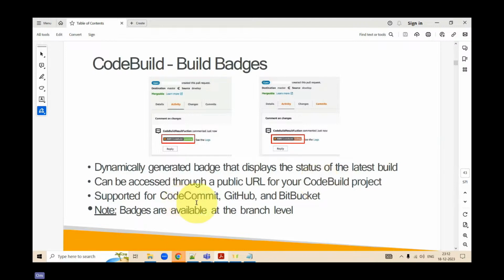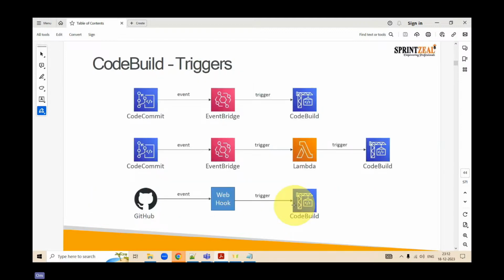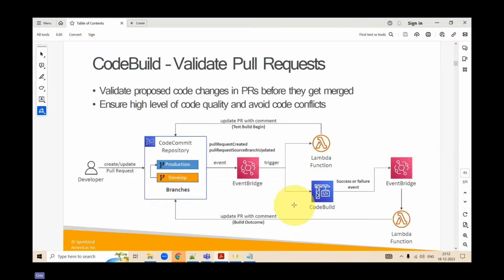It can support CodeCommit, GitHub, and Bitbucket. Also, it can use badges that are available at a branch level. So I can have a badge for dev, a badge for test branch, a badge for pre-production, a badge for production, etc. It's up to me at what level I want to have a badge associated with it.